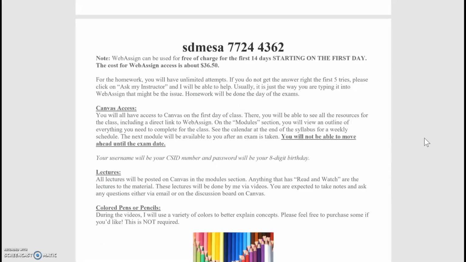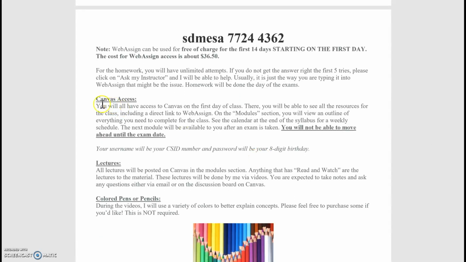Okay, so Canvas access. This is really important. Canvas is very similar to Blackboard, and all the outlines and all the videos are going to be on Canvas. Your username is going to be your CSID number and your password will be your 8-digit birthday. For Canvas, everything will be there: all the outlines, all the direct links for the videos, the syllabus, everything. You're going to see a section called modules, and that's where everything is going to be. I will also be sending another video on how to navigate Canvas. So that's where most of the things are going to be.